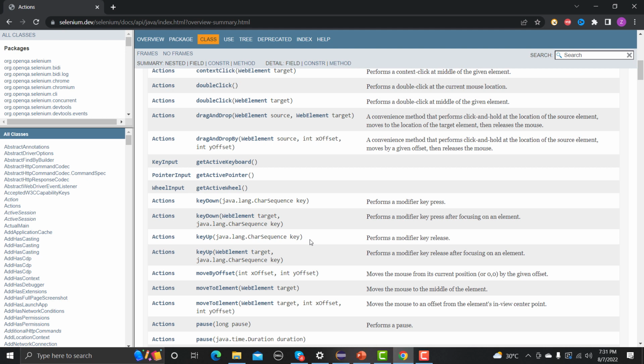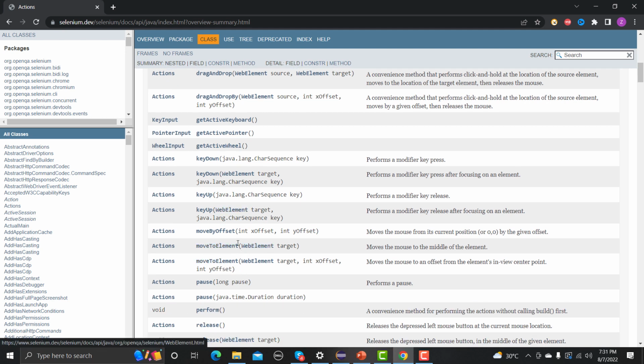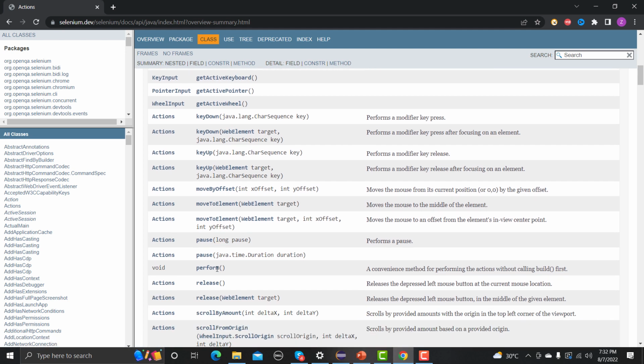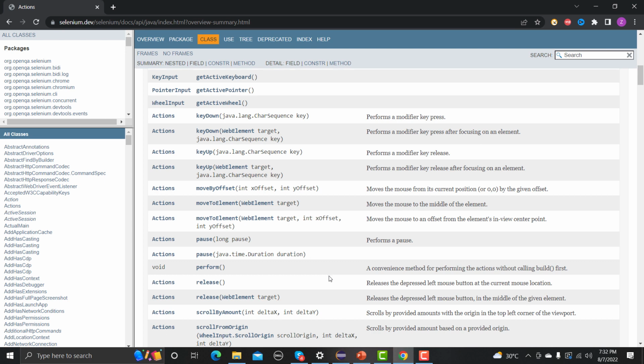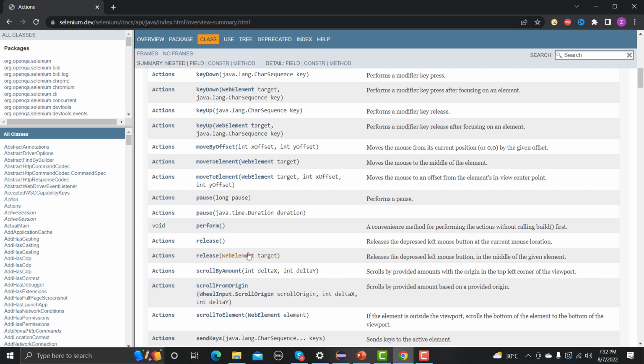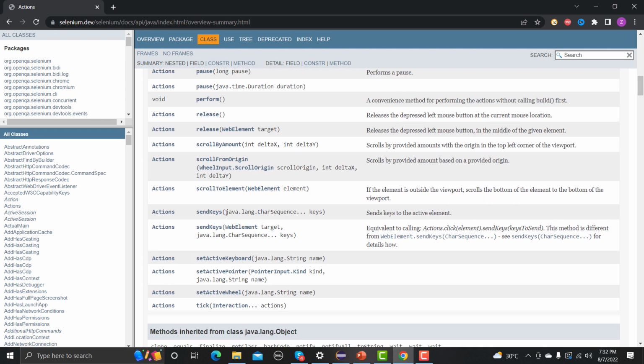Then key down and key up. If you look at your laptop keyboard or a simple keyboard, you have arrow keys, right? Up, down, right, left. So this will perform this kind of action. Then we have move to element. We can move to some particular element. We can pause, and there is a really important method, perform, which we already discussed, because we need to use this method in order to actually perform the action. Then we can use scroll by amount. We can scroll, we can release, and we have send keys here as well. So these different methods are all available in the Actions class.